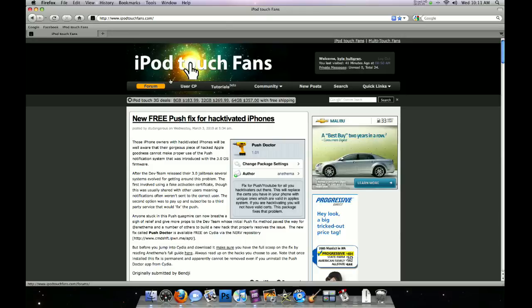3GS users, you can't use the method I showed you. The only way for you to downgrade is you have to have your SHSH files backed up in 3.1.2 in Cydia. It was when you first downloaded Cydia and opened it up, it was Saurik asking you to back up your files to his server, and all you had to do was click yes. And if you did that, you're good to go.